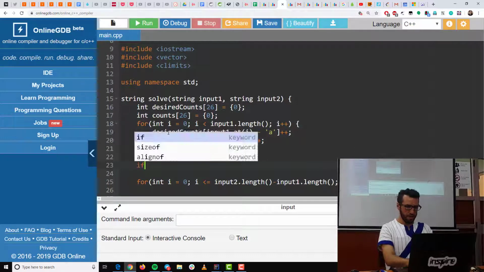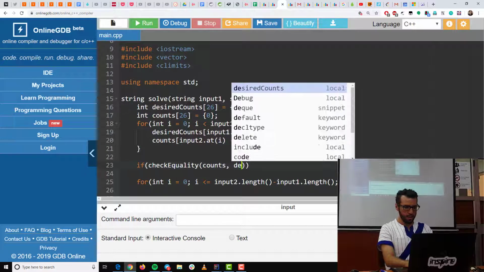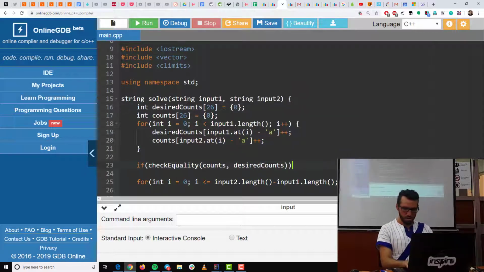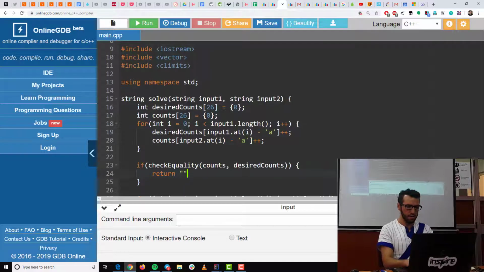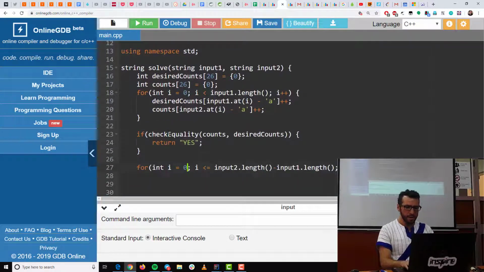Actually here I can do this. Check equality, and then I'm going to give counts and desired counts. If this is the case, we are going to return yes. If this is not the case, then we are going to start from, let's say 0 for the start, and then it's going to go up to input 2 length minus input 1 length, because these are all valid remaining start points. And then I'm going to say i plus plus to update the start point. So let's actually make this start.